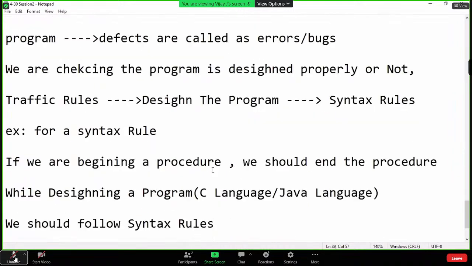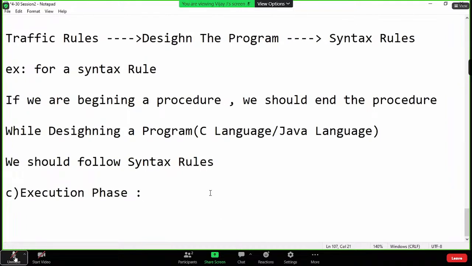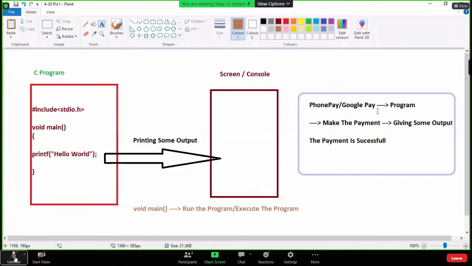Similar way, what is the execution phase? Execution phase means here we are running our programs. Why do we have to run the program? Just now I told about PhonePe or Google Pay, right? If we want to use PhonePe or Google Pay, what do we have to do? We have to run those applications. I hope I already told you, right? To use any program, we have to run it.